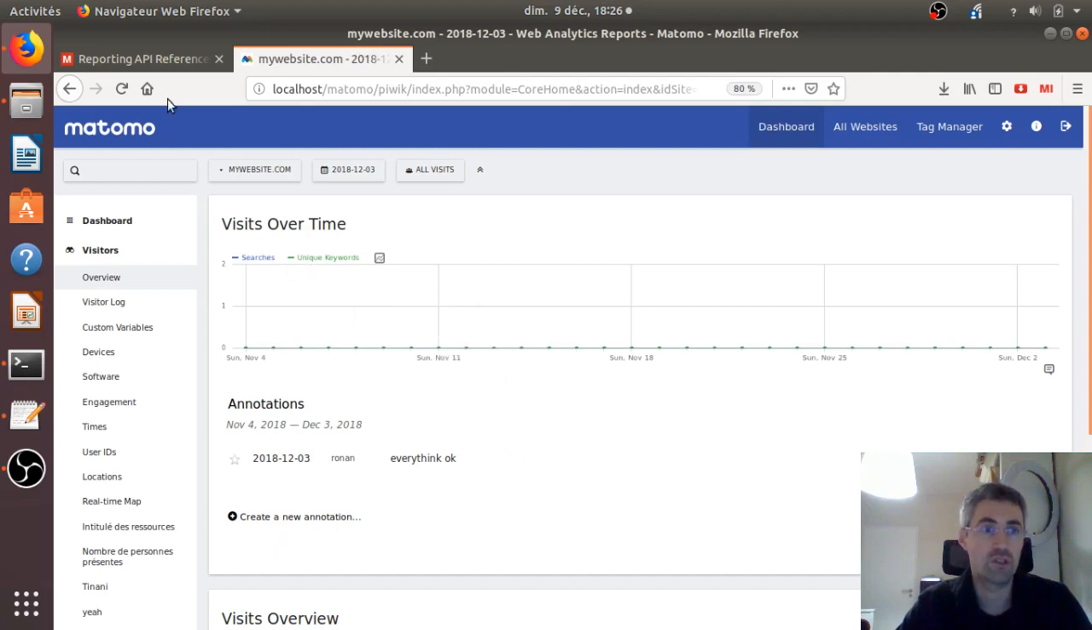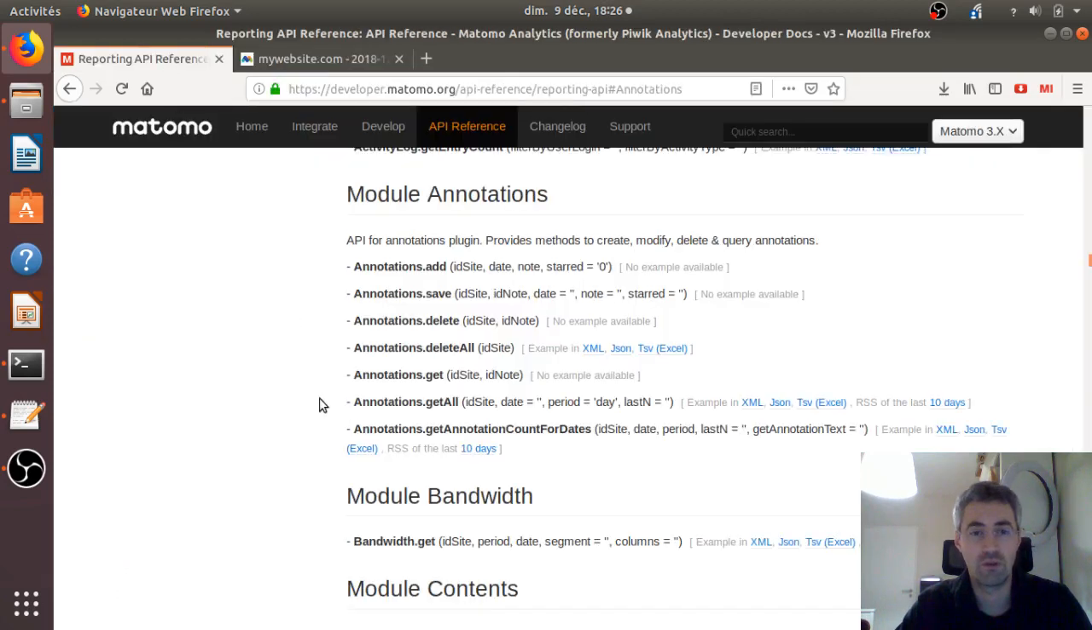So once more, in order to do this, and you will see it's kind of simple because it's always kind of the same thing that I'm saying within my video. You have an API module called module annotations, and within this module you can pick up different methods. Here the method we are interested in is called annotation add. As its name stands for, it allows you to add an annotation, so a note. All you need is to send as parameters the ID site, the date, the note, so the description of the note that you like to keep track of, and whether it's a favorite or not, and then just send the information.